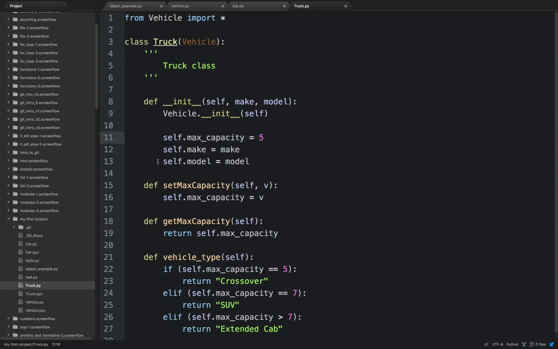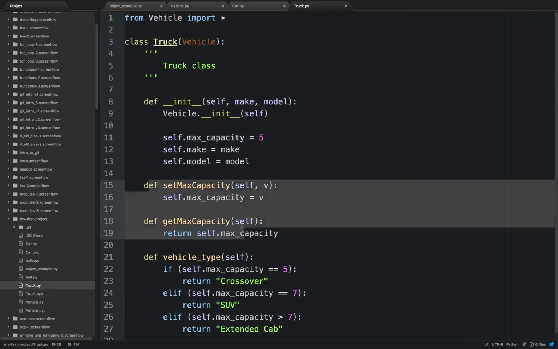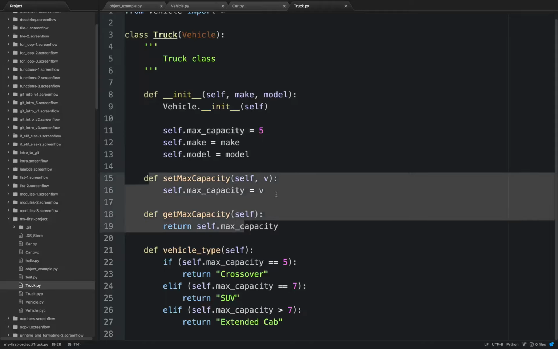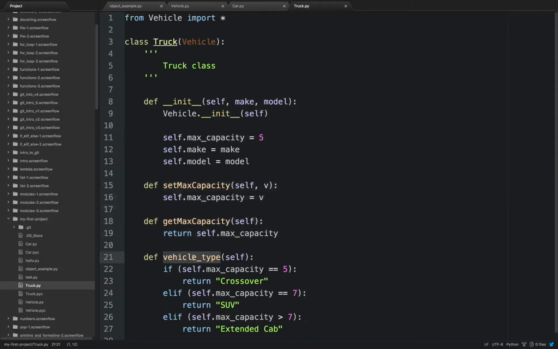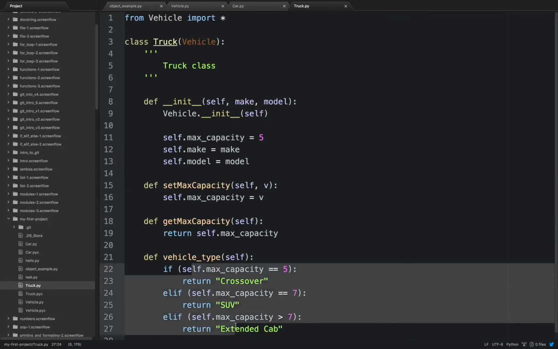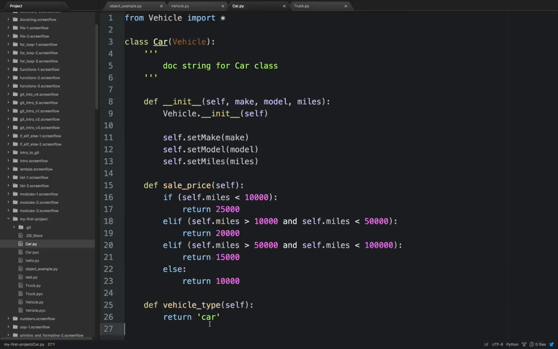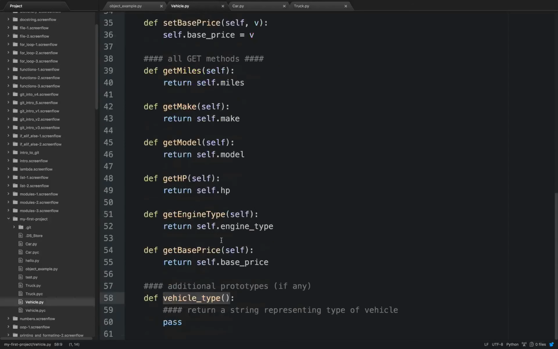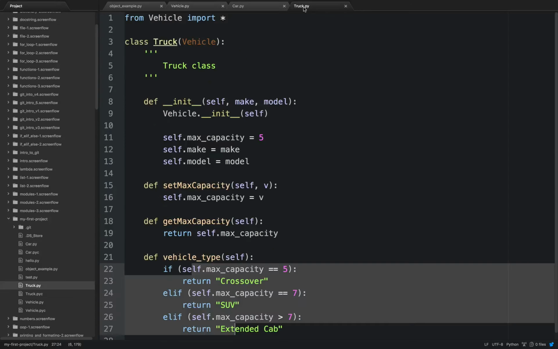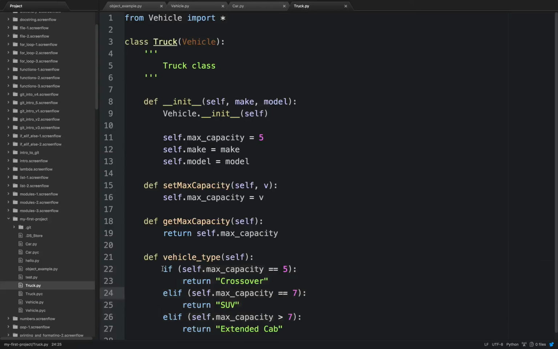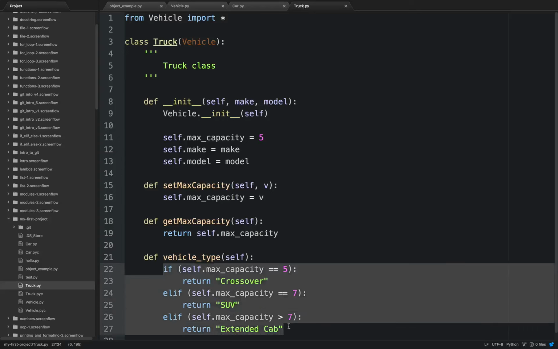Right, so we've done that. Then we have a set and get method for this max capacity, and now we have a vehicle type here as well. So notice that this vehicle type has a little bit of a different function body as opposed to what was in the car or what's in the vehicle class itself. So you're overwriting, and then you can write specific logic for that particular object that you need to.